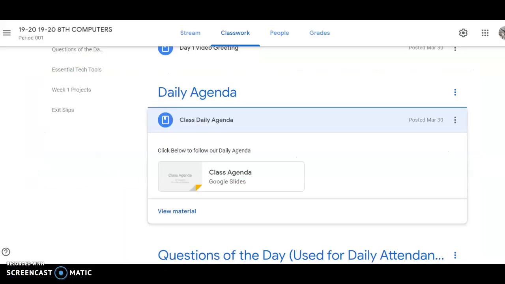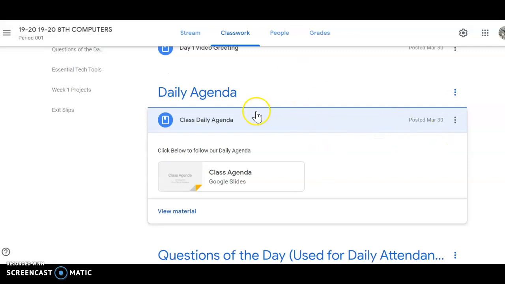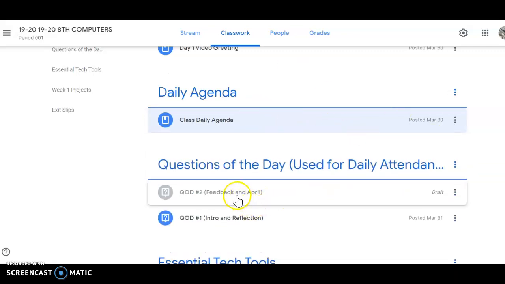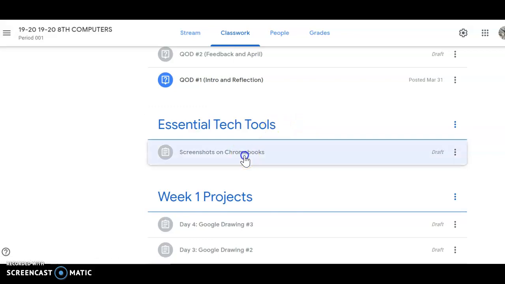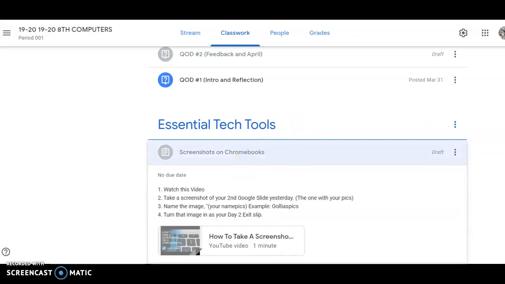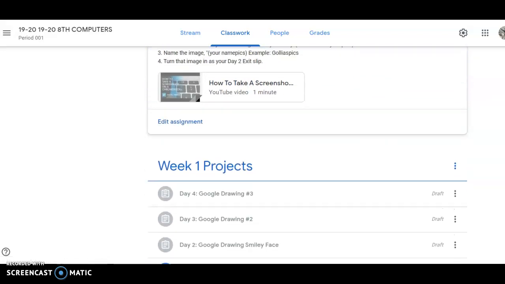So let me show you a couple things in the Google Classroom to make sure we're on the same page. So first thing is, remember the daily agenda is right here. You can click on this and you have access to the exact same things that I'm showing you right now. So that's important. Second thing, our question of the day will be posted in just a minute. Just 3, your feedback. So here's the essential tools. And here's this screenshot where you'll be able to go in. There's the 4 steps, and here's the 1-minute video that walks you through how to do it. It gives you a few different ways, so it should be pretty basic.